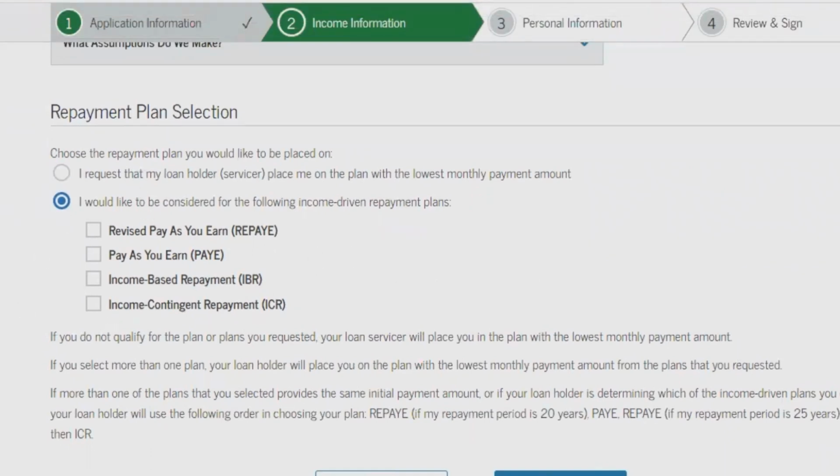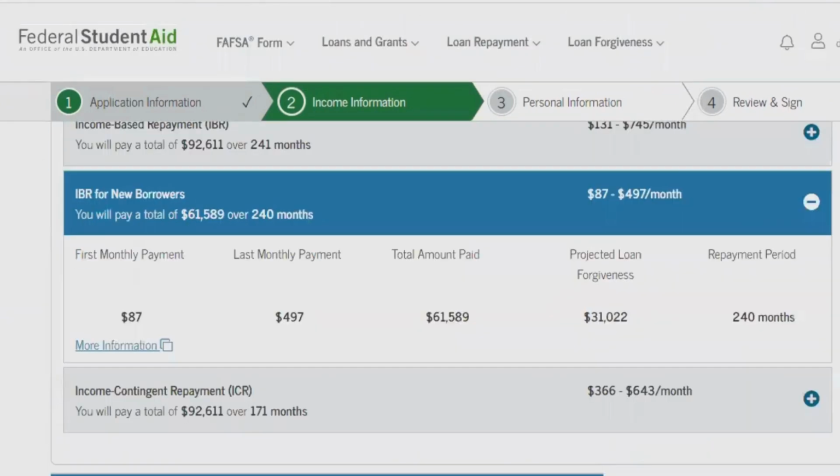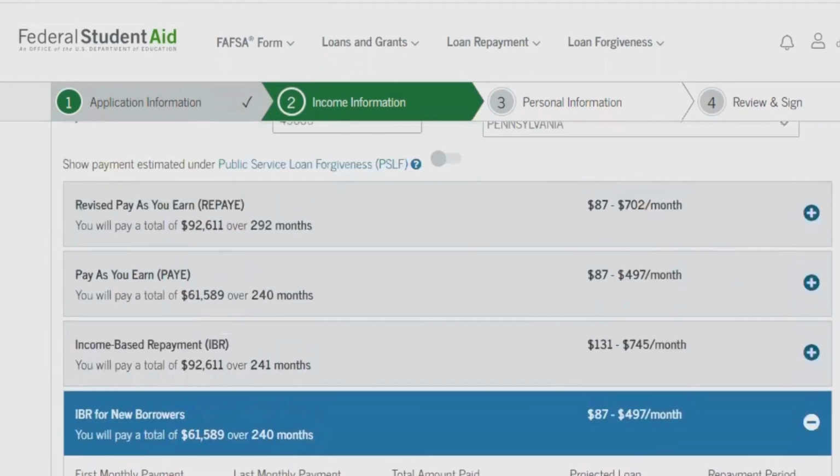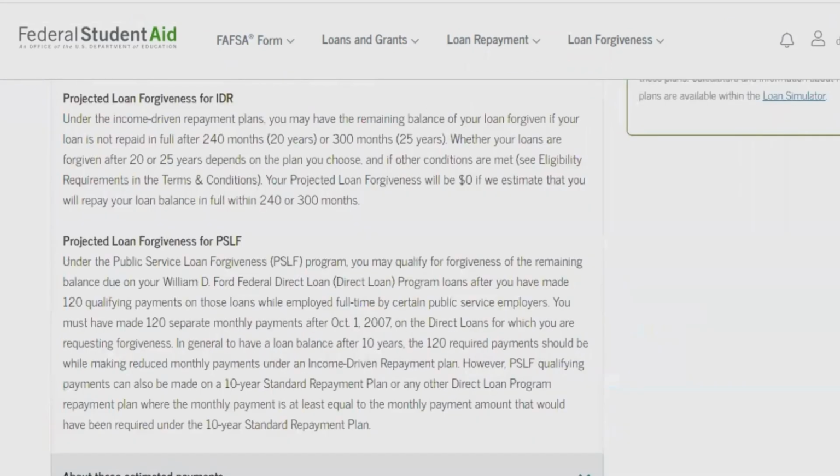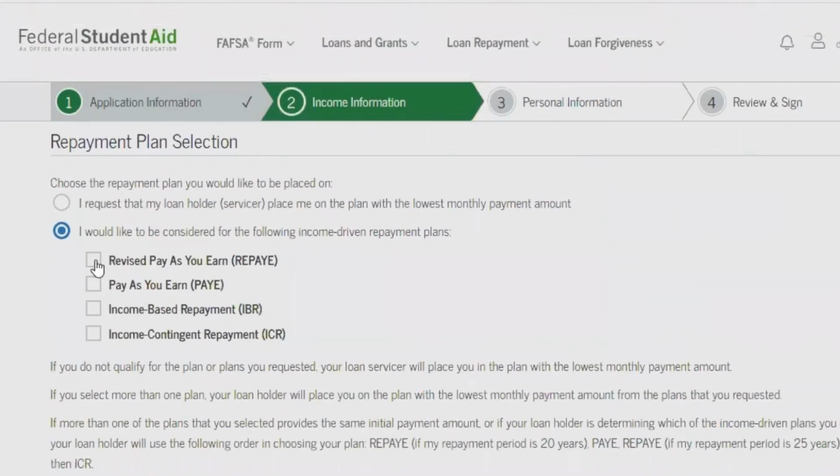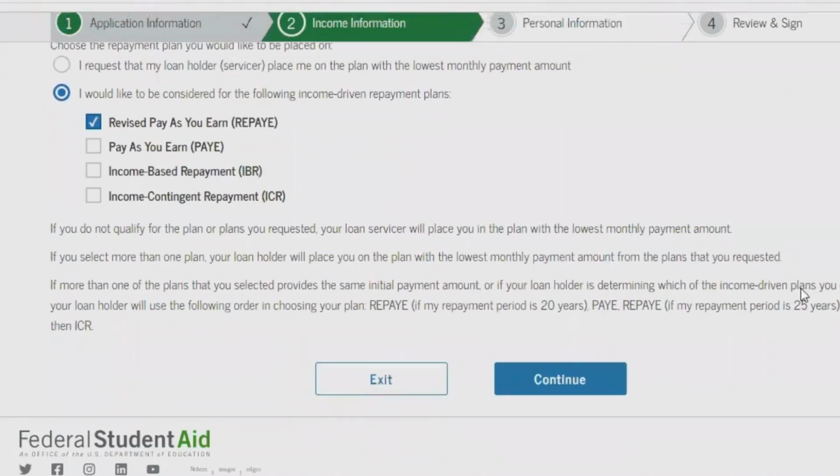We're missing IBF. Let me see. Let me see IBR. Let's do Pay As You Earn because I don't see that. All right, so then when you move forward, it's going to continue on with the application.